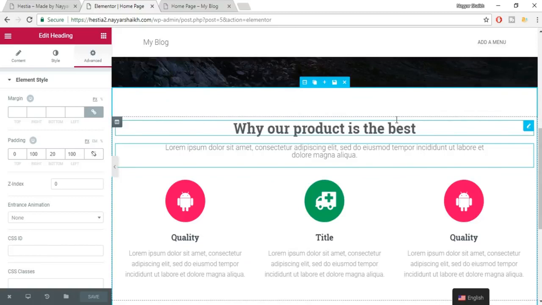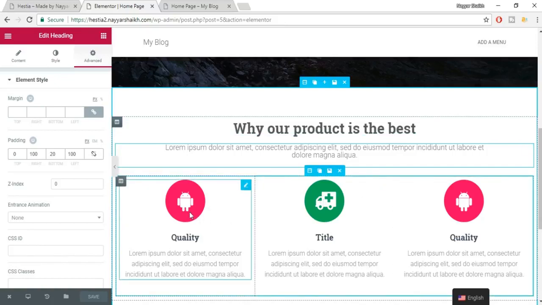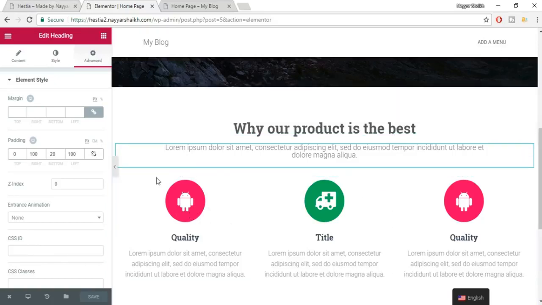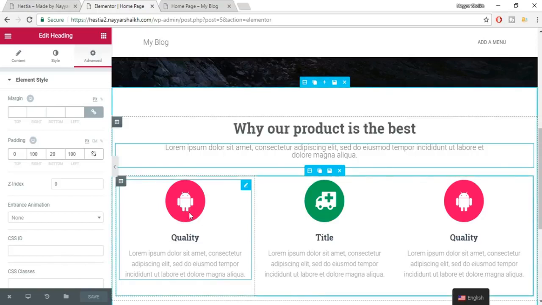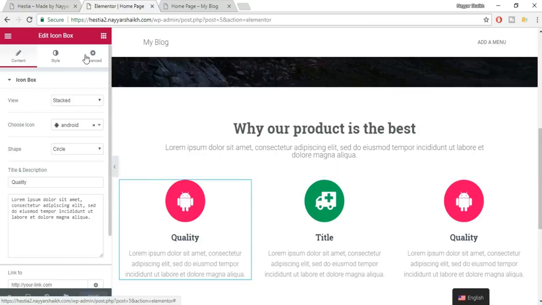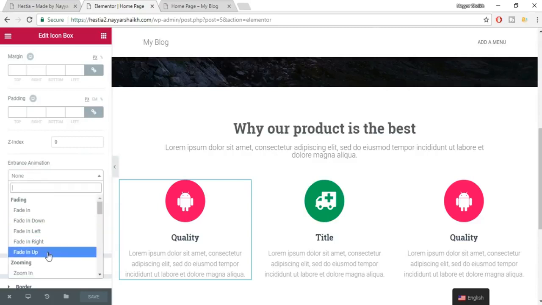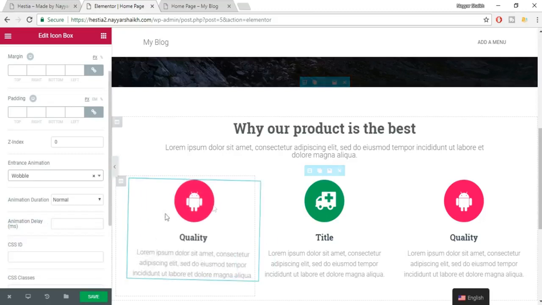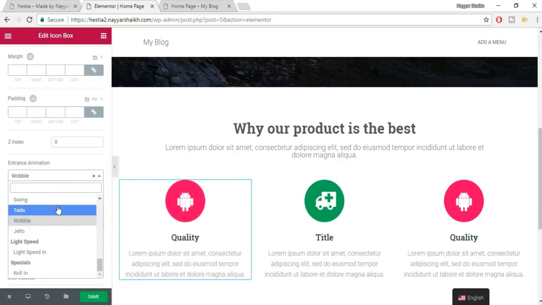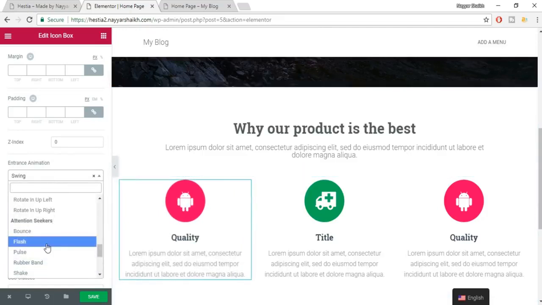Now let me also show you the animations, because I always forget this, and thank God I remember this time. For example, I want some animation applied to this particular thing. So click on this section, click on this icon, go to advanced. Now here you have the entrance animation. Select anything, for example wobble. Now as you can see the animation. If you change to swing, we have different animations.